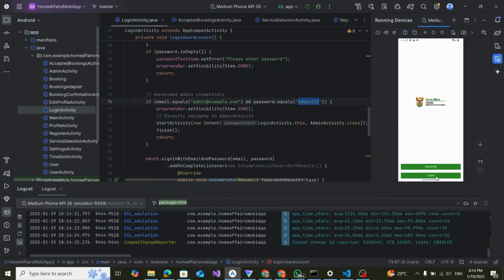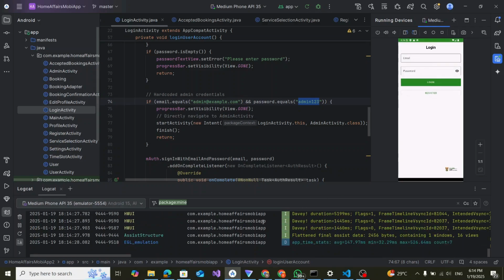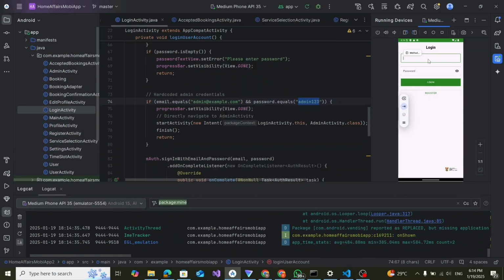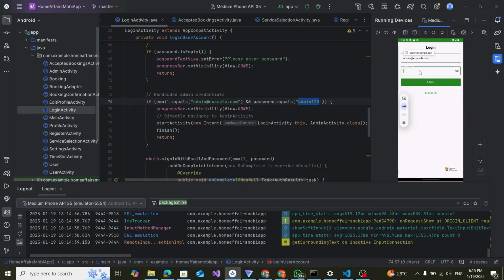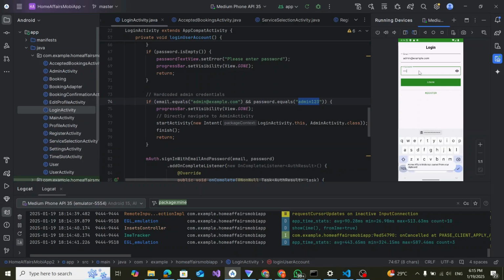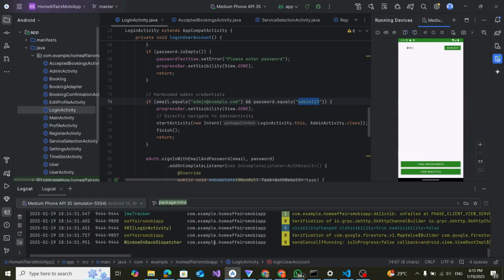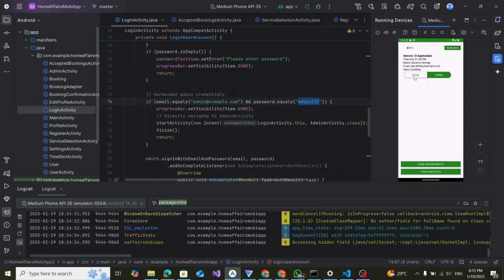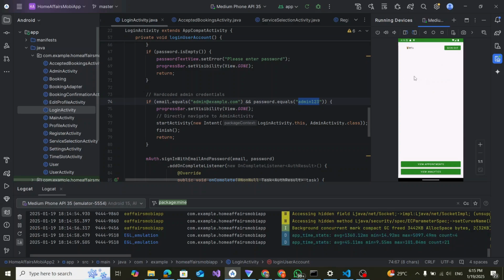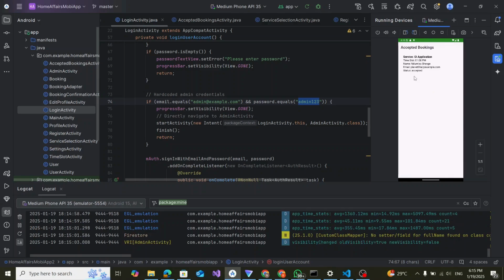Alright, okay, we're gonna be checking the log as we proceed with the app. And then 1, 2, 3. Alright, keep checking the thing. So it worked.